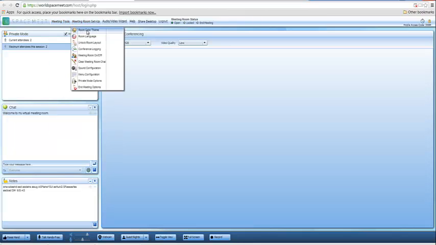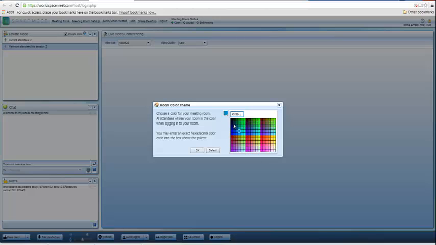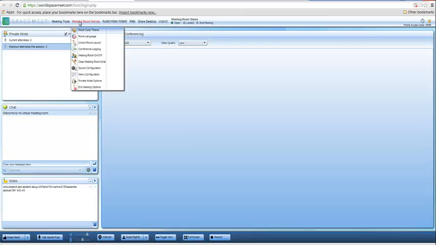So the meeting room setup, you can change the color of your meeting room simply by coming here. The whole color of this whole webinar layout will actually change. Okay. So I don't want to do it right now because I like the color that it is, but you can change the room color.